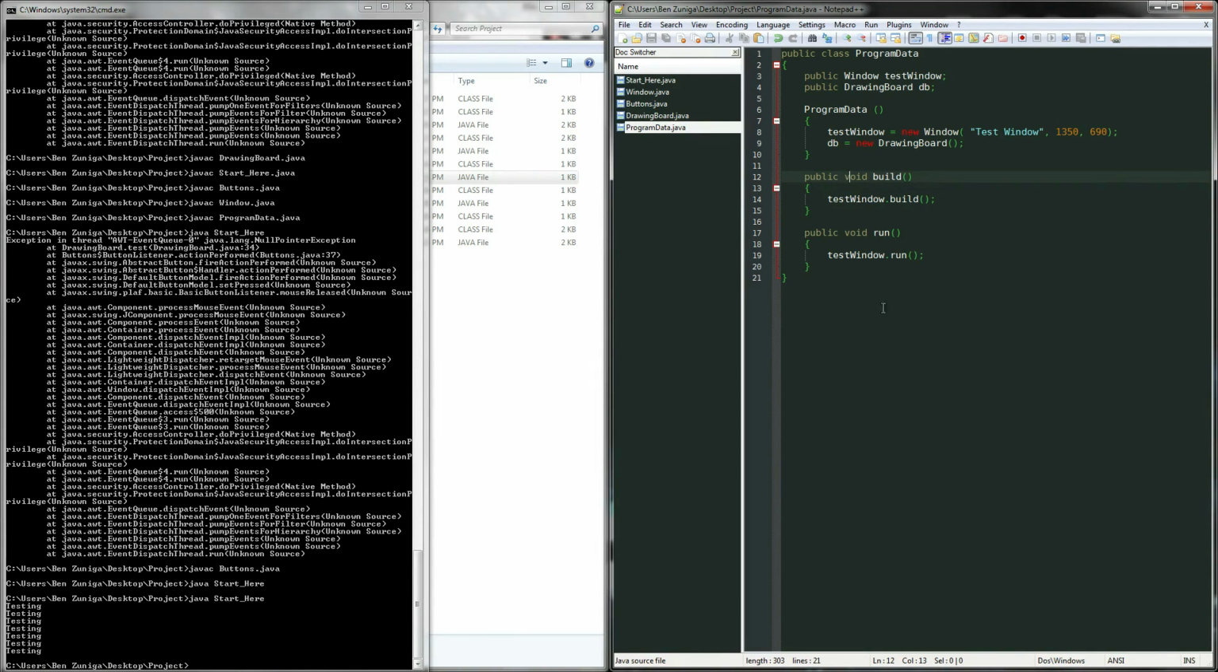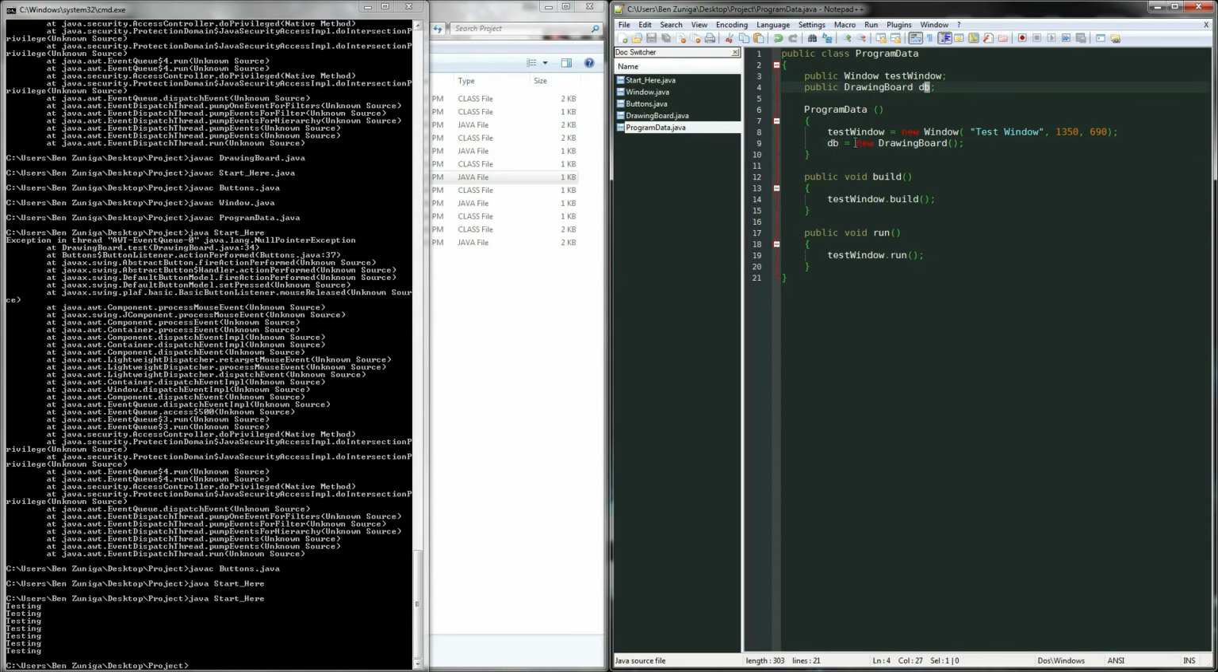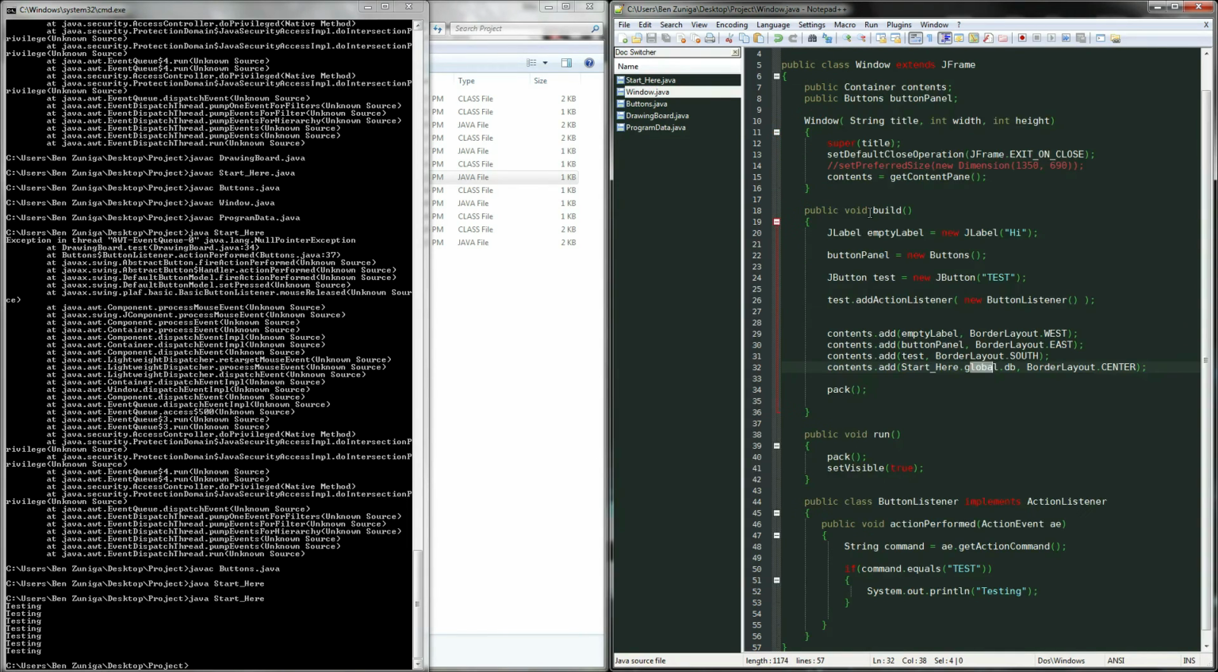So because most of my variables aren't static and may be reused in different situations, I wanted it this way. So I have two global variables. I have the window itself and the drawing board. When the main method starts, we initialize our global variable. So we go to the constructor of program data. Program data initializes the two global variables, test window and the drawing board, which do their things. I modified them a bit.